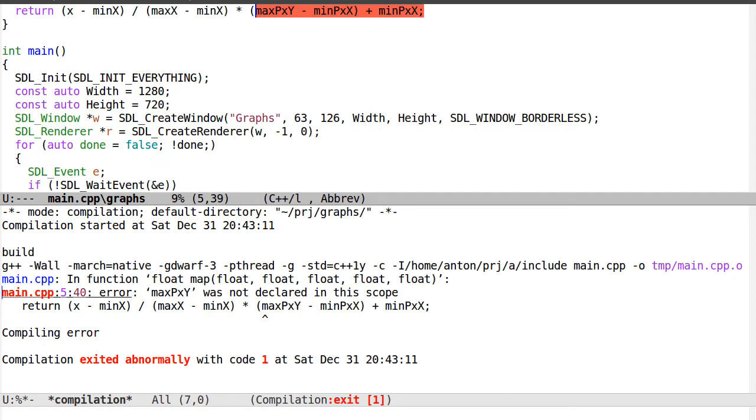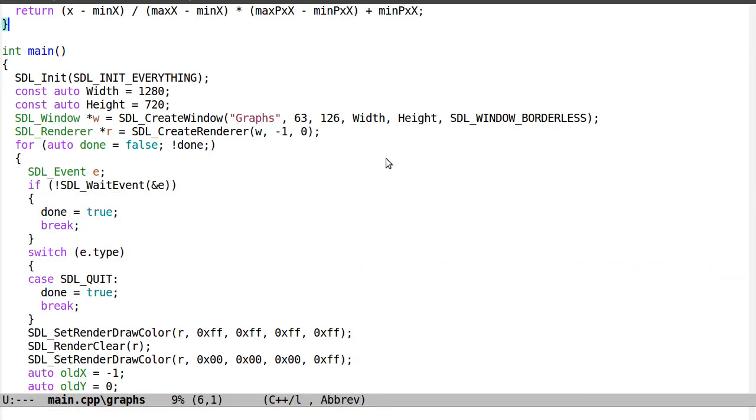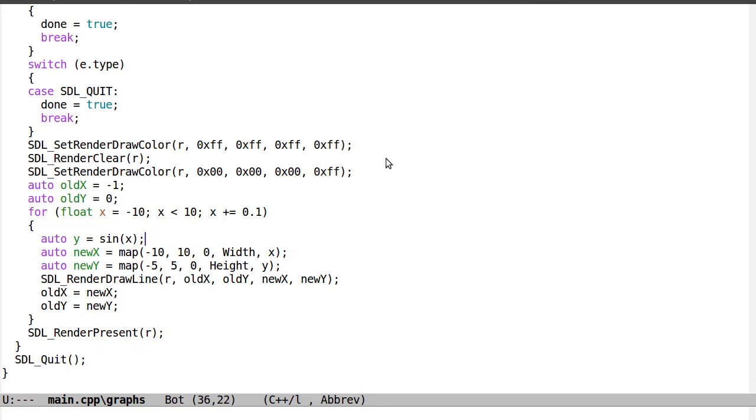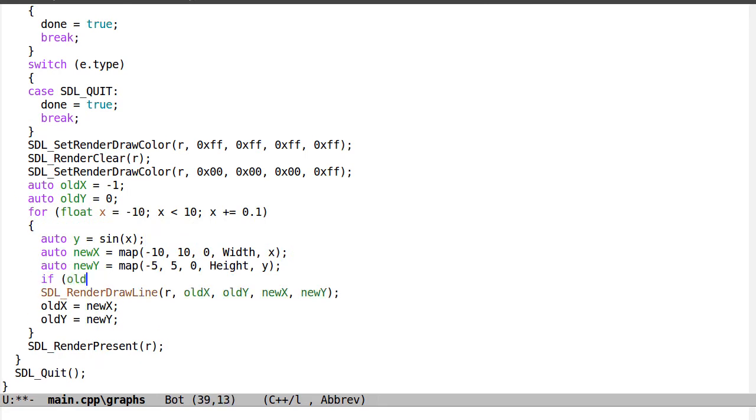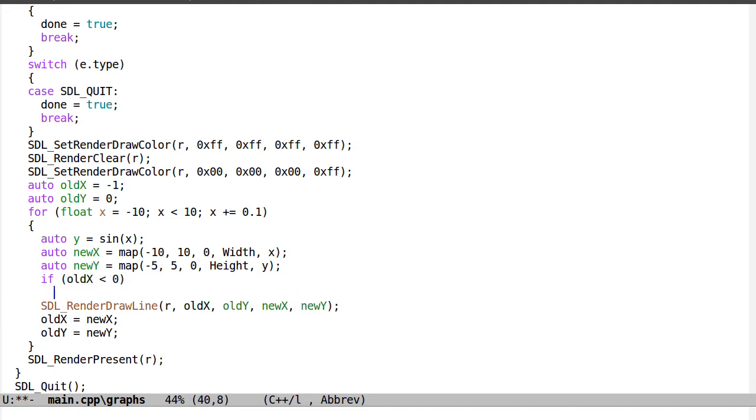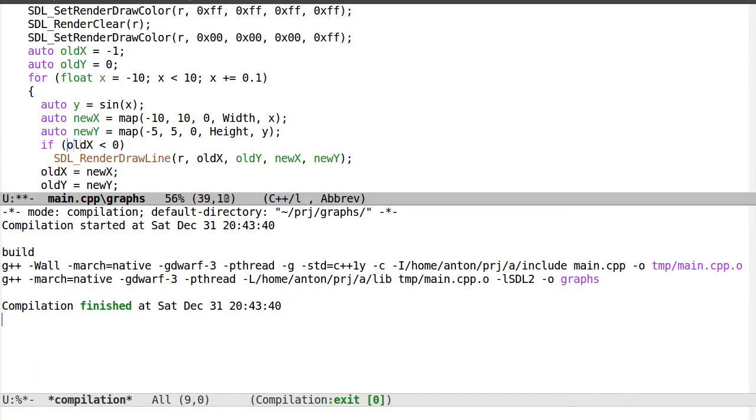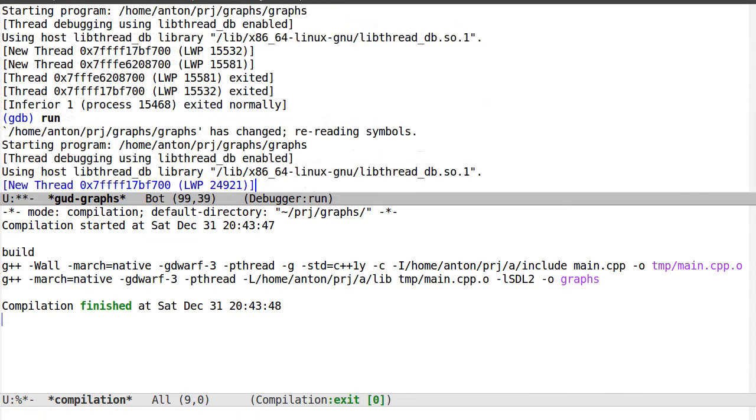Okay, let's see px. Yeah, we have sine, and let's do our things. Let's not draw things if old x is less than 0. Old x greater or equal 0. Yeah, that's a little bit better.